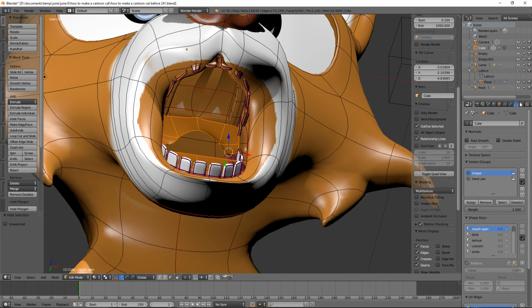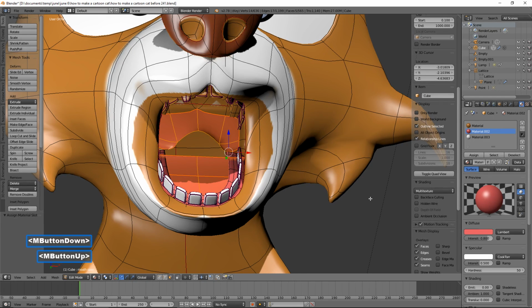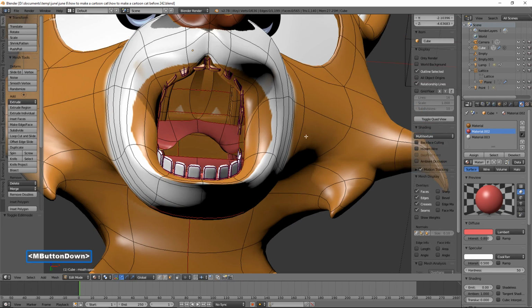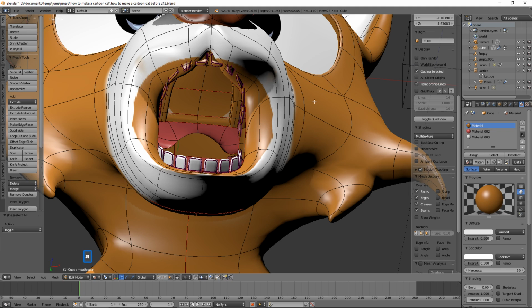I'm going to go to the material tab. I'm going to click here, then click Assign. I'm then going to press A to deselect. Okay, I'm going to hold the middle mouse button. I'm going to click here, pull here, click here, pull there. I'll then press A to deselect.